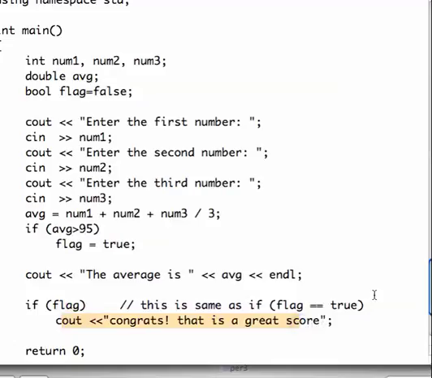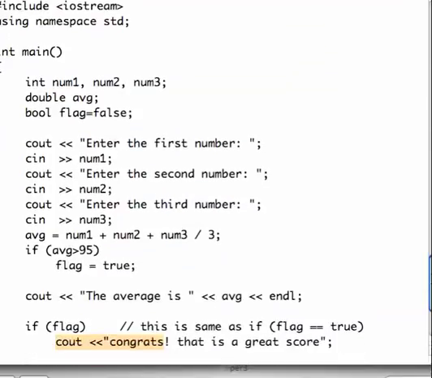The point of a flag is to control some aspect in your code. This flag simply controls this message. When you create a flag, you generally create it and give it a value of true or false. I decided to give mine false. Now something inside my code needs to change the status of flag. And that something for me is this test here. If average is greater than 95, I'm going to go ahead and change the status of flag.